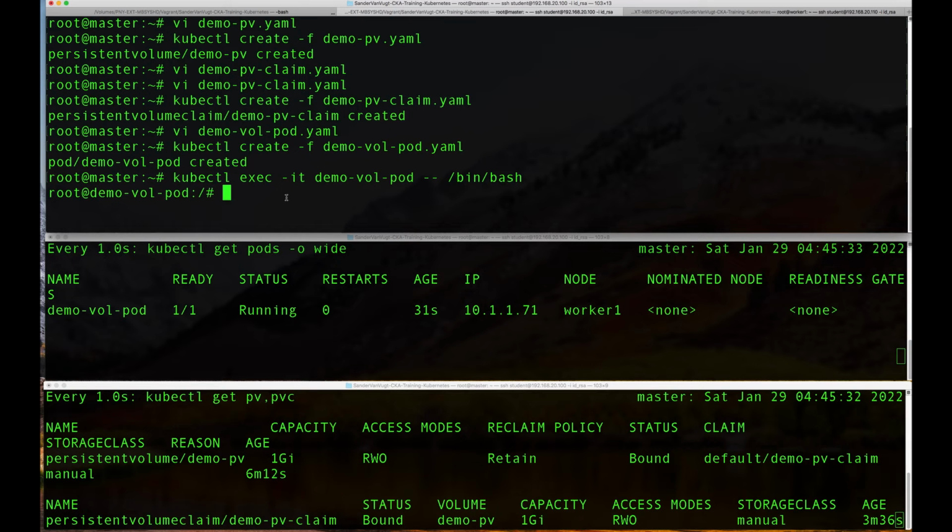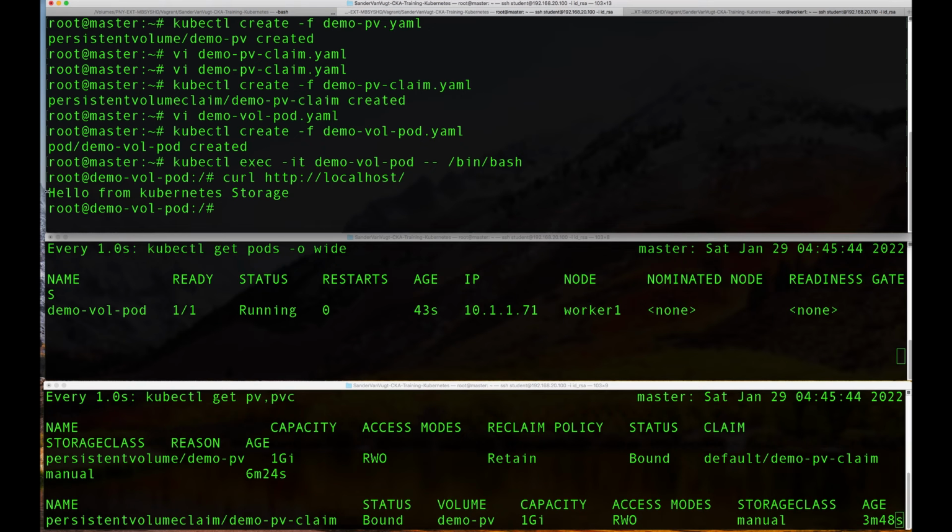Now I'm going to just curl the localhost, and sure enough you get "hello from Kubernetes storage." So the Nginx pod is actually bound to that directory. It's using the storage from the claim, extracting that welcome message from the storage and serving it up here as the index file.